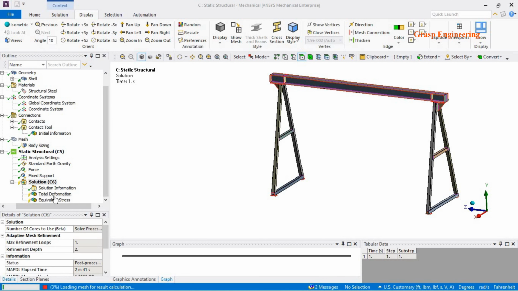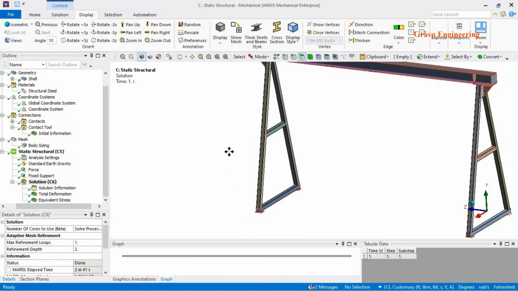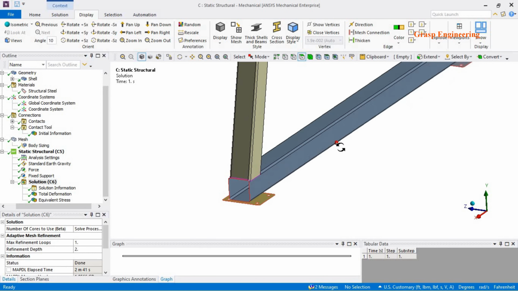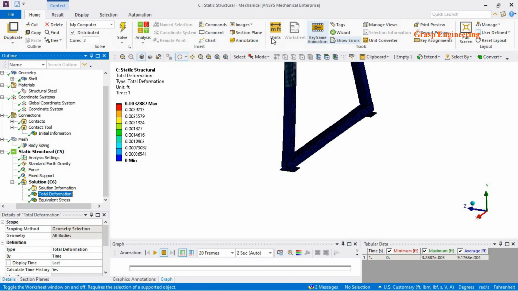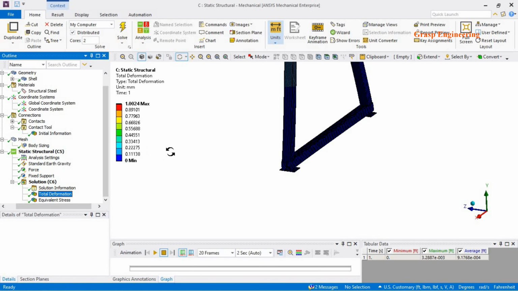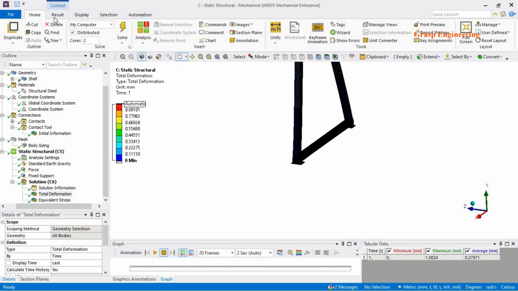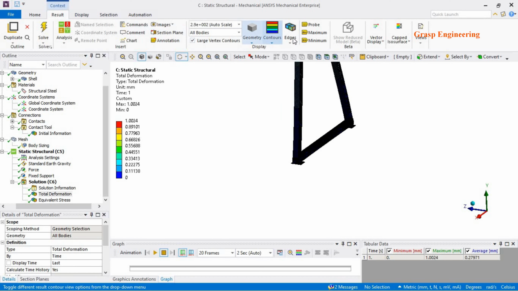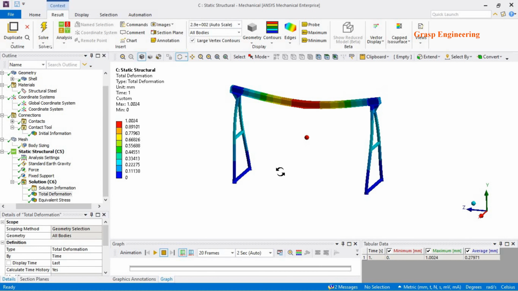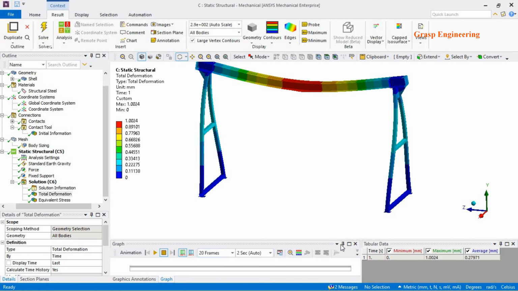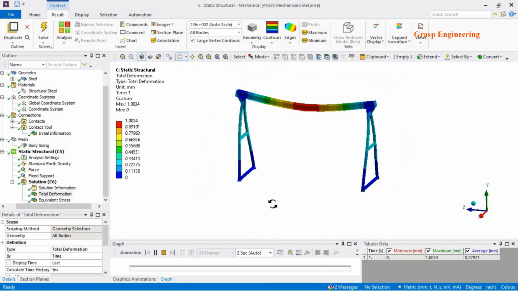Okay, so let's check first the total deformation and then the equivalent stress. So the first, total deformation, let's click on the total deformation and let's change the unit now, make it mm. Results. So if you see, your maximum deformation is obtained. So let's animate that. You can see how the animation is performed.